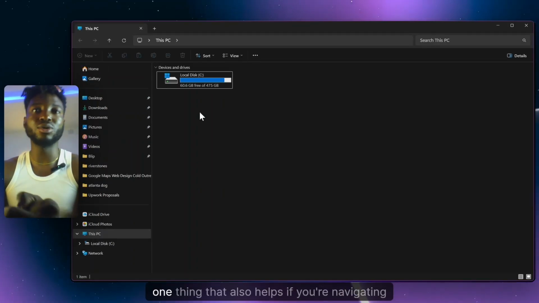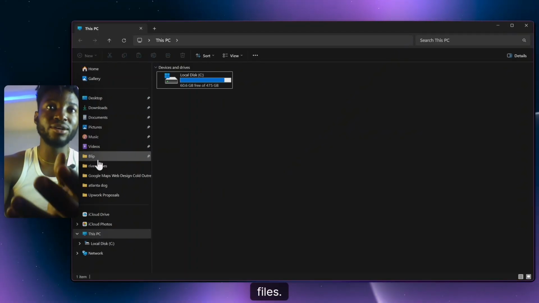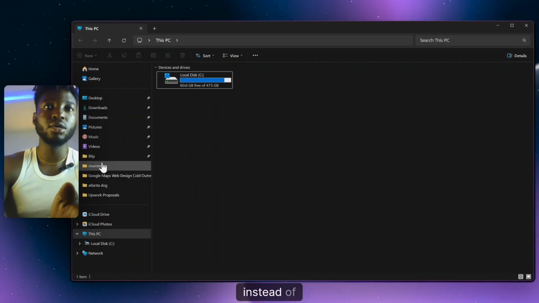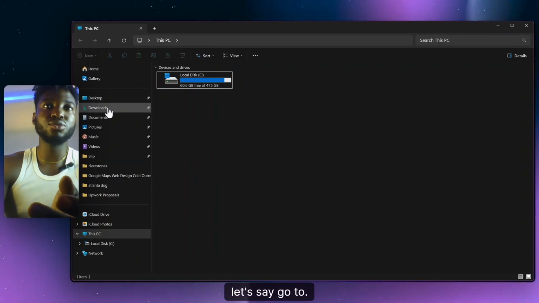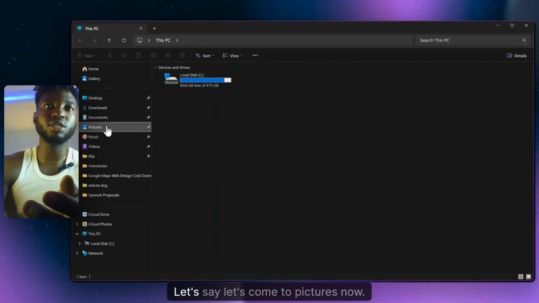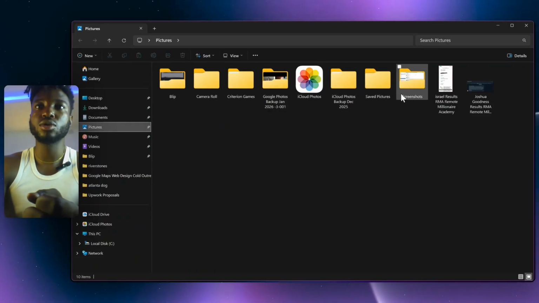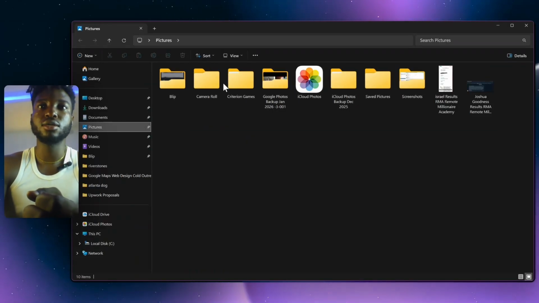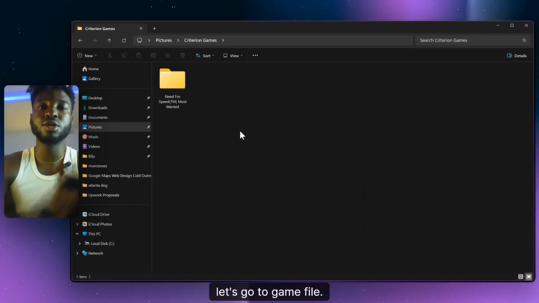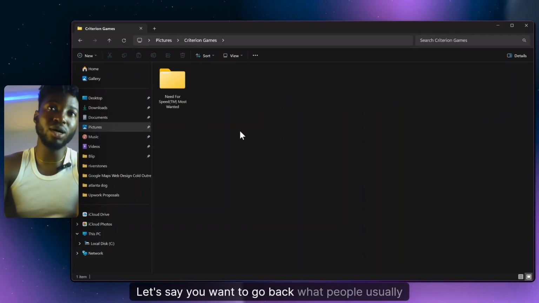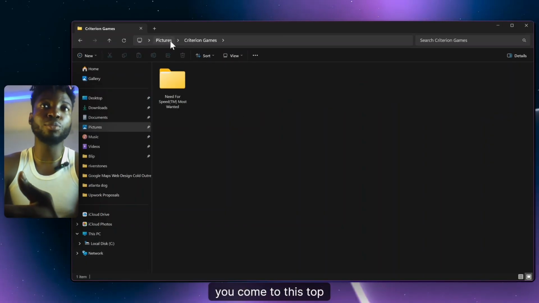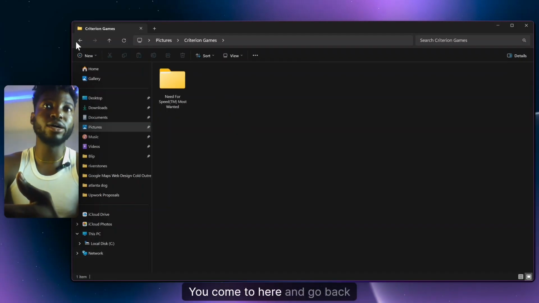Then one thing that also helps if you're navigating files and you want to move fast. Let's say let's come to pictures now. Then you now go to, let's say, game file. So now can you see all of this? Let's say you want to go back. What do people usually do? You come to this top and go back. You come to here and go back.